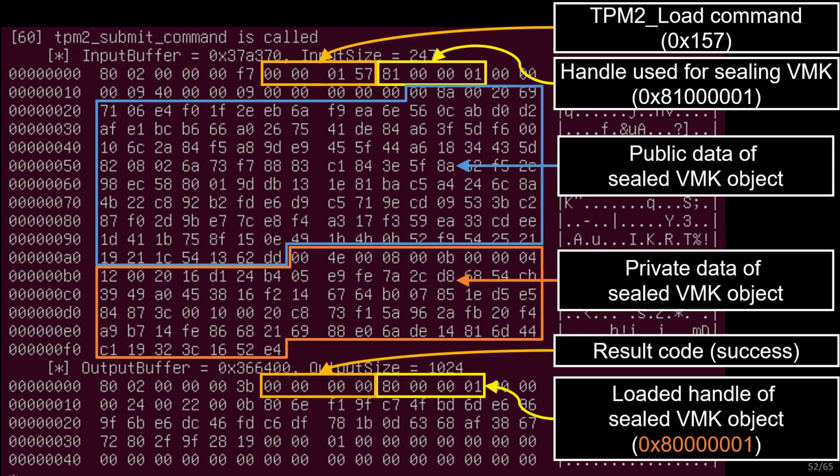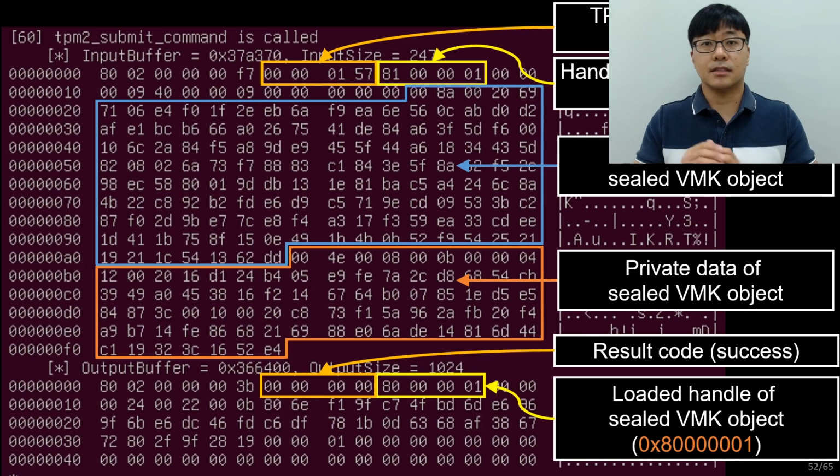These are real dump data of TPM commands. Due to the time limit, I should skip the detailed description of them. If you want to see it, please check my presentation file.